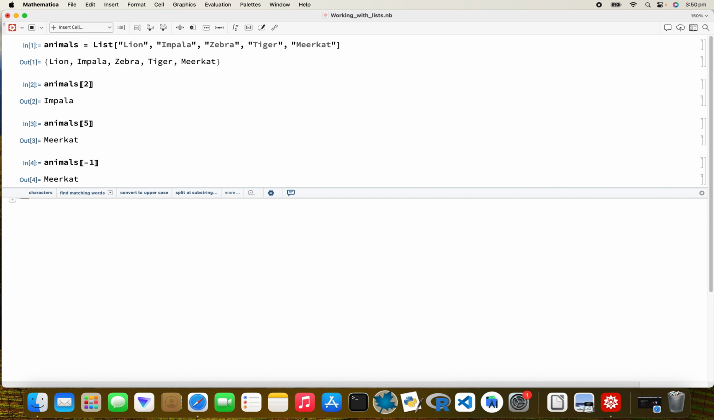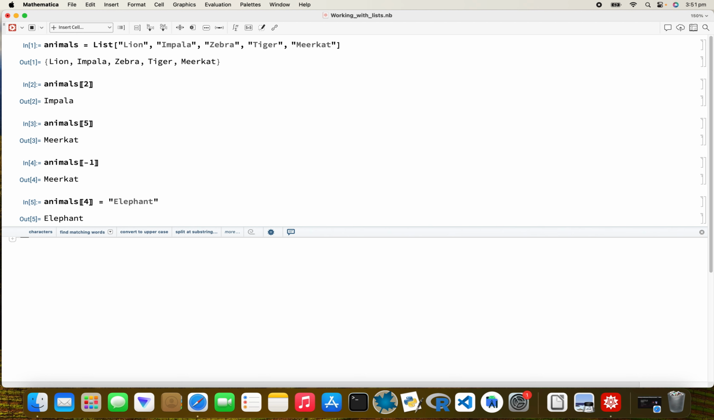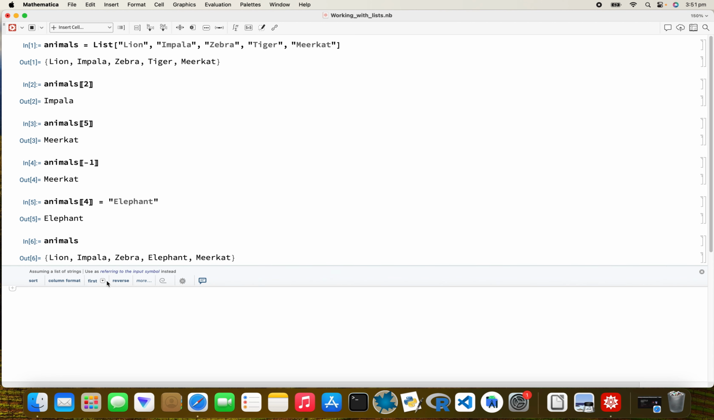Right. And then what I want to do now is replace tiger with elephant. So what I'll do is I'll type in animals, and then double square brackets. So tiger is my fourth animal, and then equal to my string elephant. Right. Shift enter. There we are. Then if I type in animals again, and there we are. So tiger has been replaced by elephant.